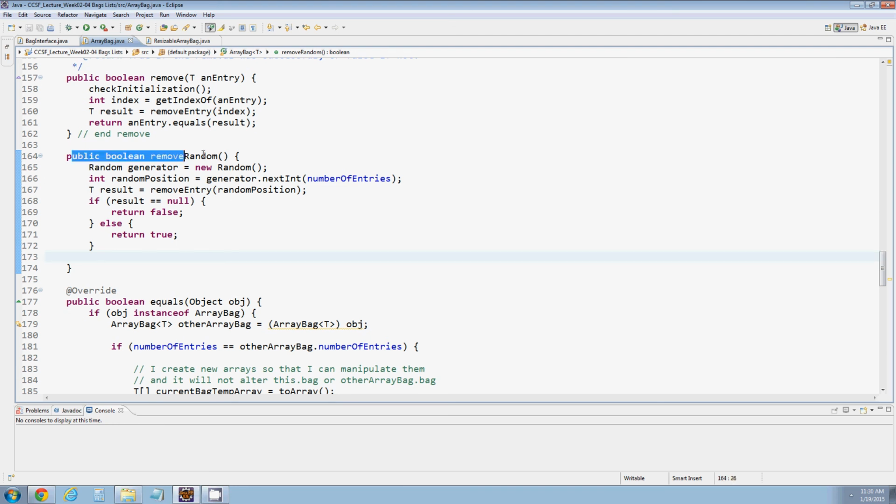So when we wrote removeRandom, for example, it was really important for me to understand the removeEntry method, including what it returned, to know how to use that method and how to use what gets returned from it to accomplish my task. So make sure you understand the methods that are there before you go ahead and add new methods. And if you have questions about any of that, as always, please post them online.